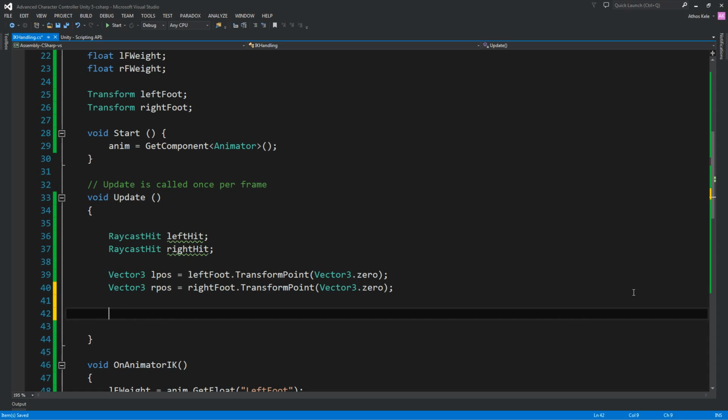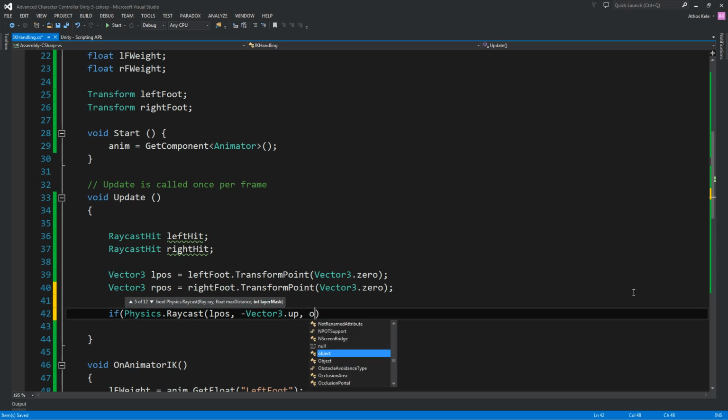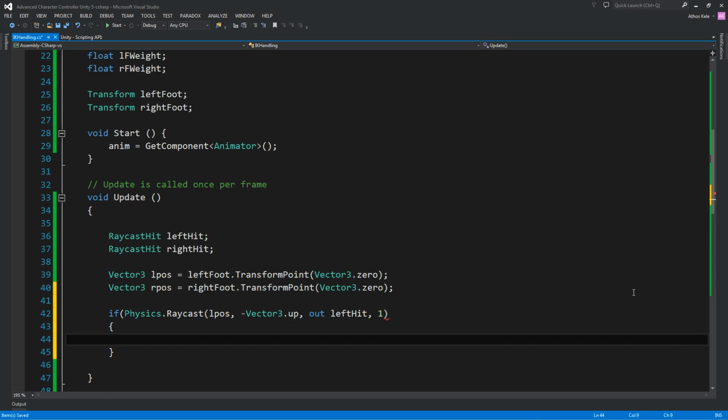We need of course to do our own raycast. We know the origin for the left will be the left position. We know we want to do the raycast downwards. We know we want to save it in left hit, and the distance, we can play a lot with the distance, but I'm going to use 1. And also, even though we are doing a raycast towards the ground, you have to keep in mind that we might also hit our own collider.